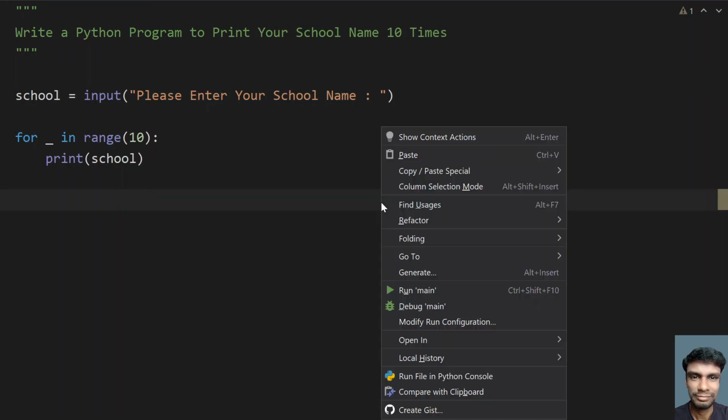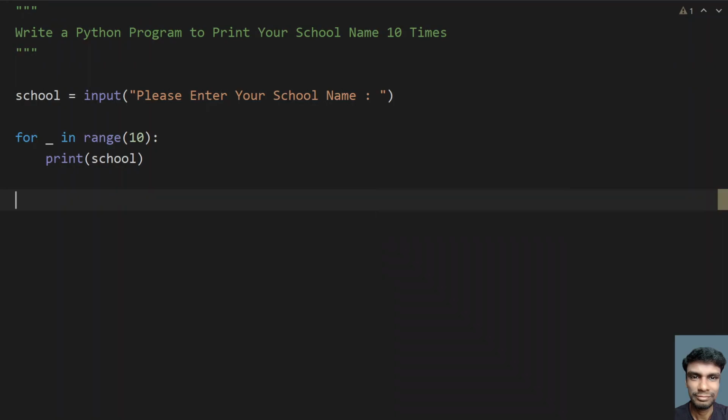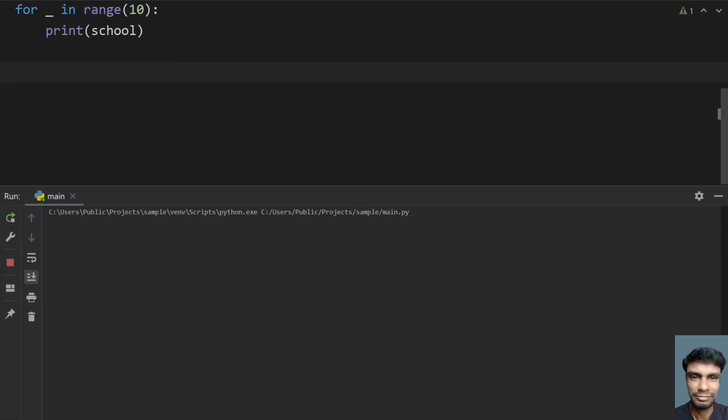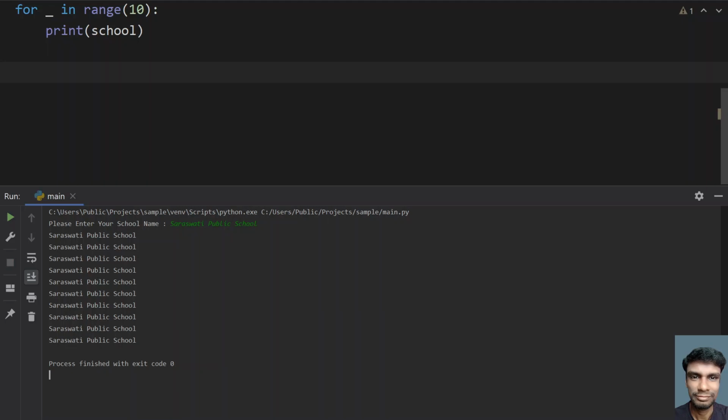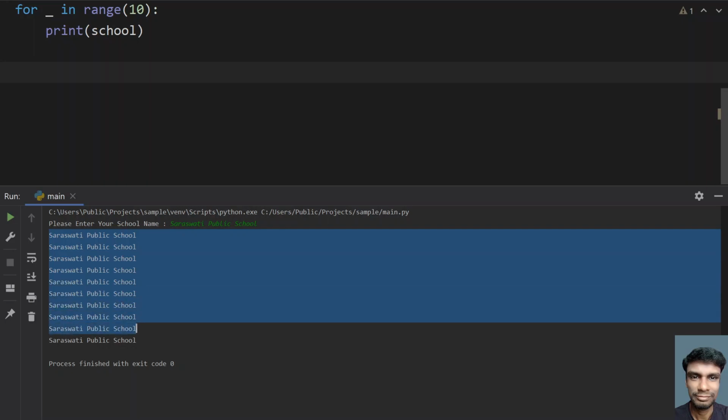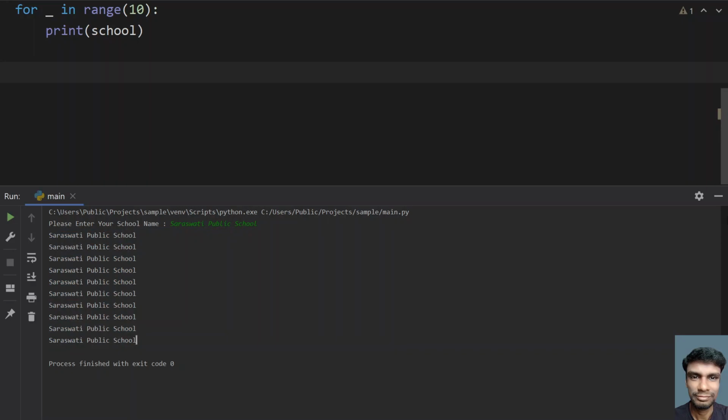Let me re-execute this and see how it works. So, enter your school name. Let's give Saraswati Public School. So this is a school name. You can see that the school name has been printed 3, 4, 5, 6, 7, 8, 9, 10. So this is the exact number of times it has printed.